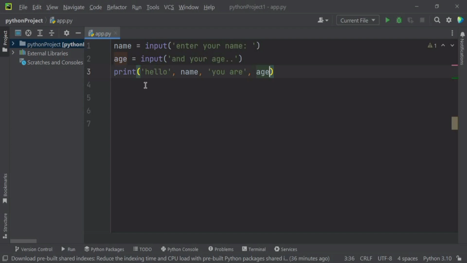So this is how to do an input in Python. Here you ask the user for some feedback or just an input, and when the user does that, it takes that input and stores it in a variable, and this prints it out to the console.